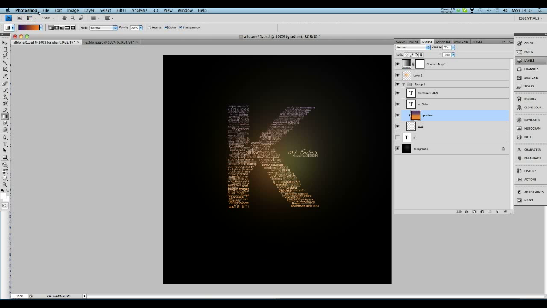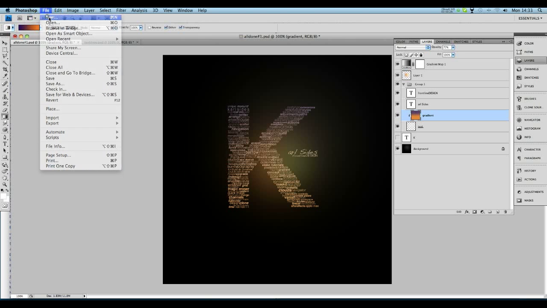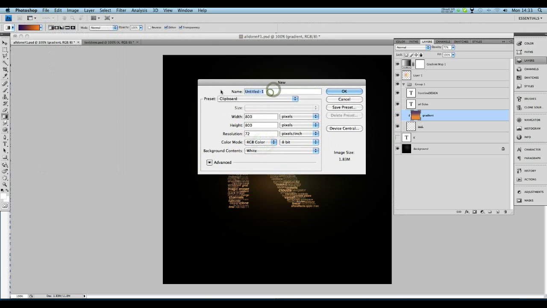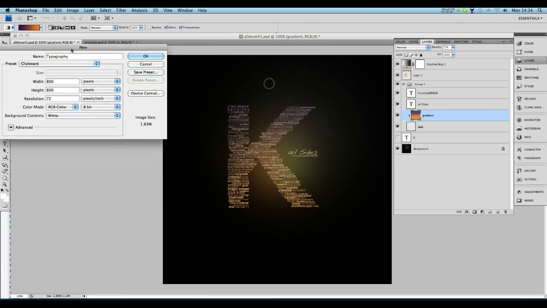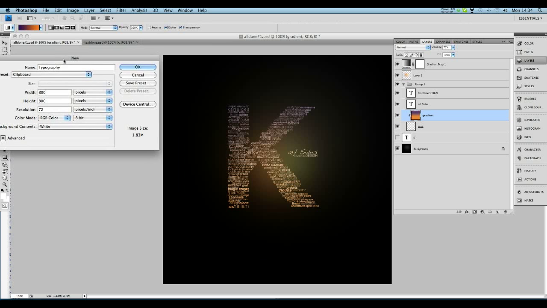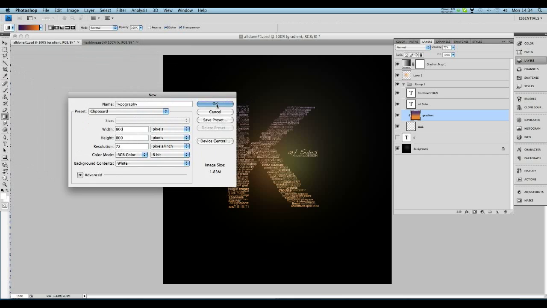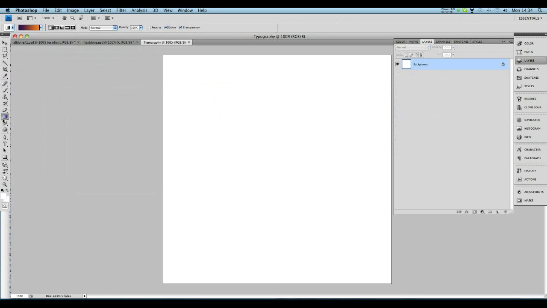So if you want to go ahead and create a new file, so file, new, and rename it to something, whatever you like. I'm just going to name mine Typography for now. And again, anything you want with the sizes, I'm going to leave mine at 800 by 800. I suggest you really do the same. It's just a nice size to use, I think. So go ahead and click OK.